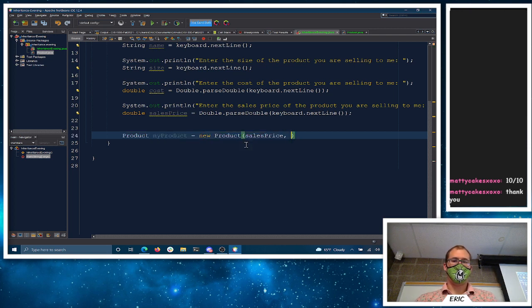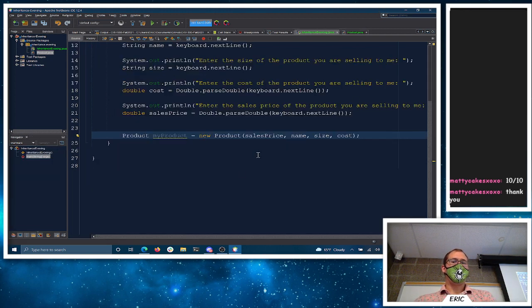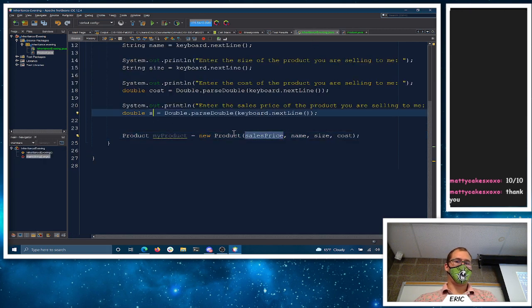So sales price, and then the name, and then the size, and then the cost. I think that was our order. Sales price, name, size, and cost. So the variable names here don't need to match, right? Inside the method, I'm going to call whatever you gave me sales price. You could call your sales price S.